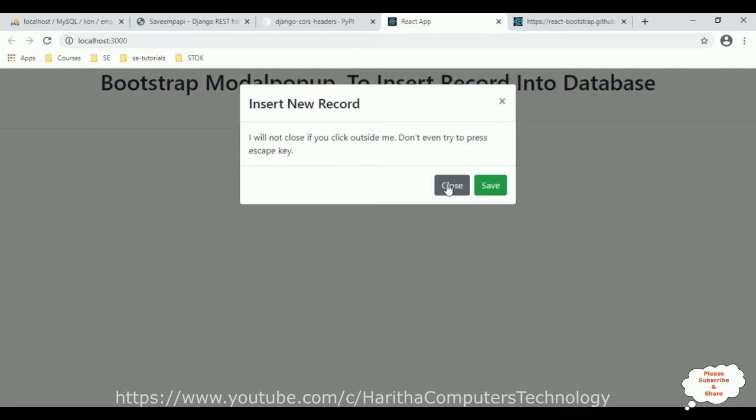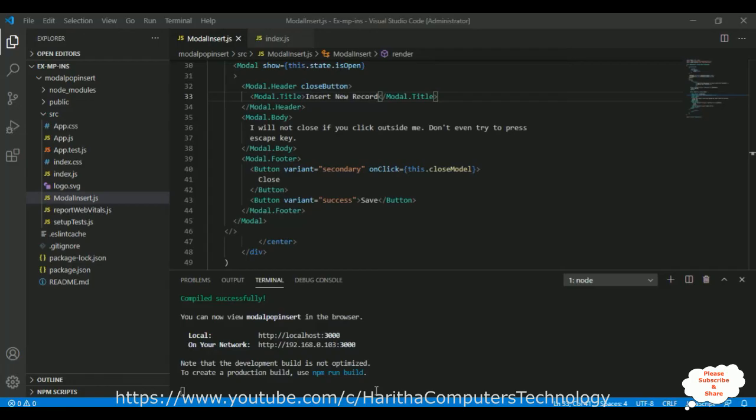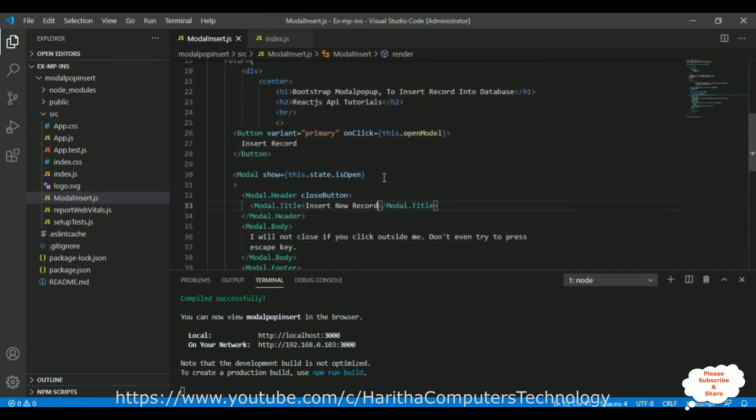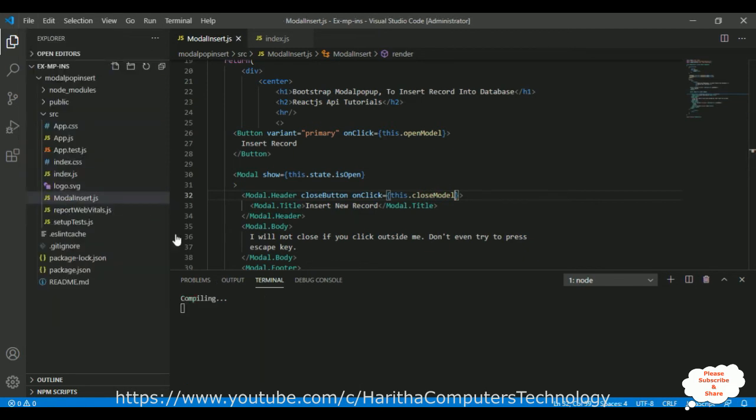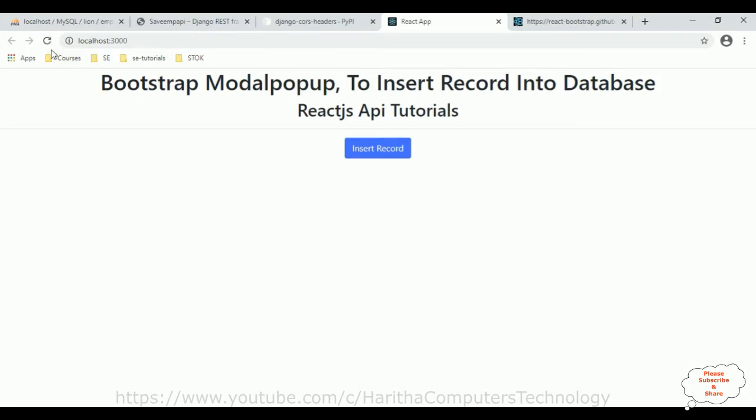So now let's close this one. We require here also the modal close button. In the modal header, we got the close button. On click is equals to this dot close modal. Let's check that one also is working or not. I'm reloading the browser. Close, and this one also is closing.